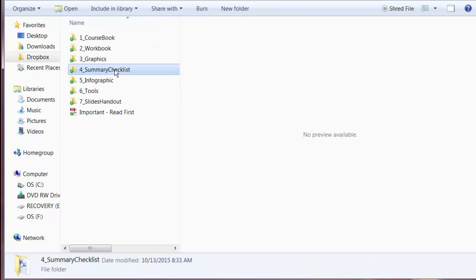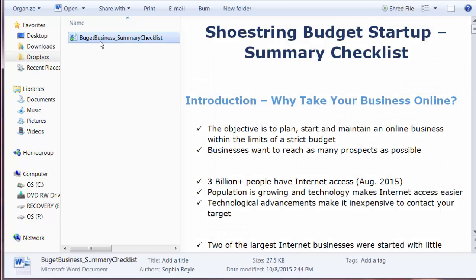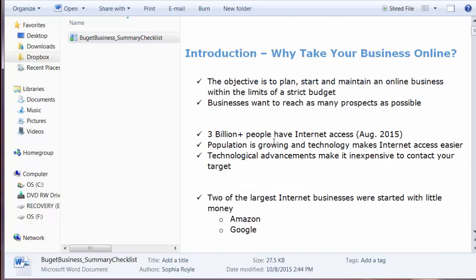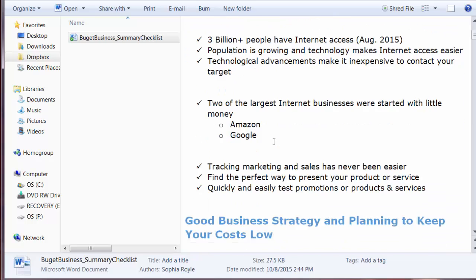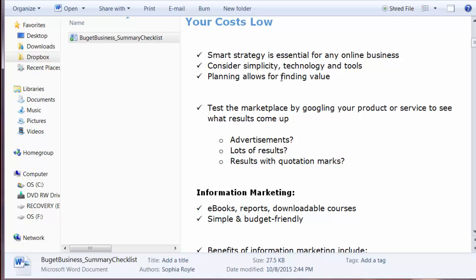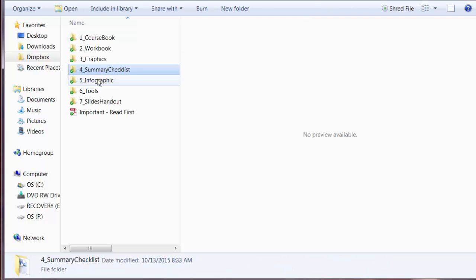The next in here is the summary checklist. This is a summary of everything that people learn in the course, and it's great for reinforcing their learning and as a reference. People really love having a reminder of all the points that they've learned, and you could even cut it down to just some of the points and use it as a lead magnet for the course. But it's designed here as just a handout.